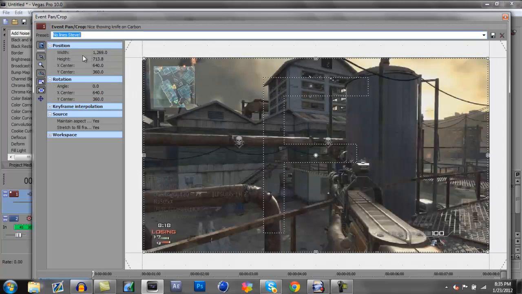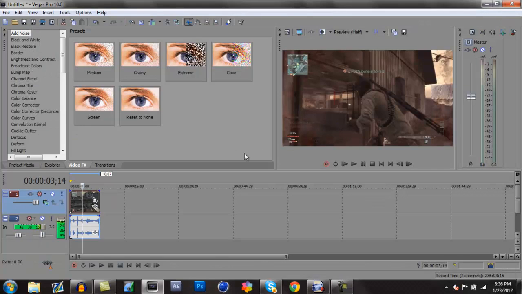And okay, you can copy my numbers. The width is 1296.0. The height is 713.8. The X center is 640.0. Y center is 360.0. Angle is 0. X center is 640, the same as the top. Y center is 360. And maintain aspect ratio is on yes. And stretch to fill frame is on yes. So make sure those are right.